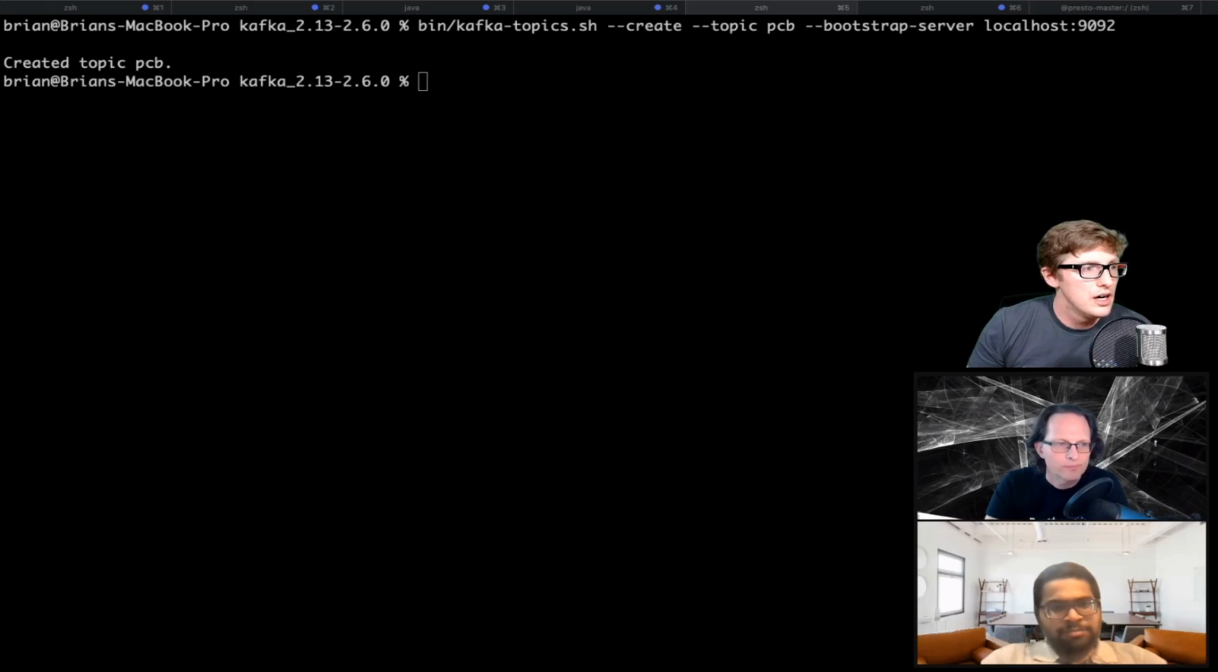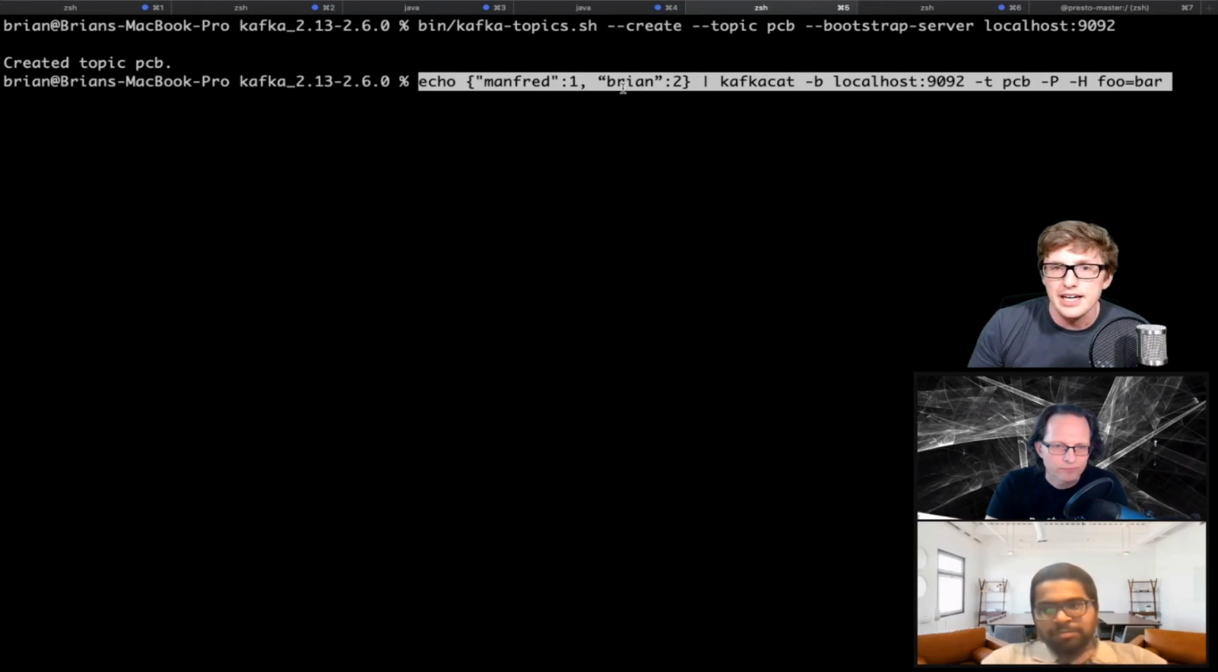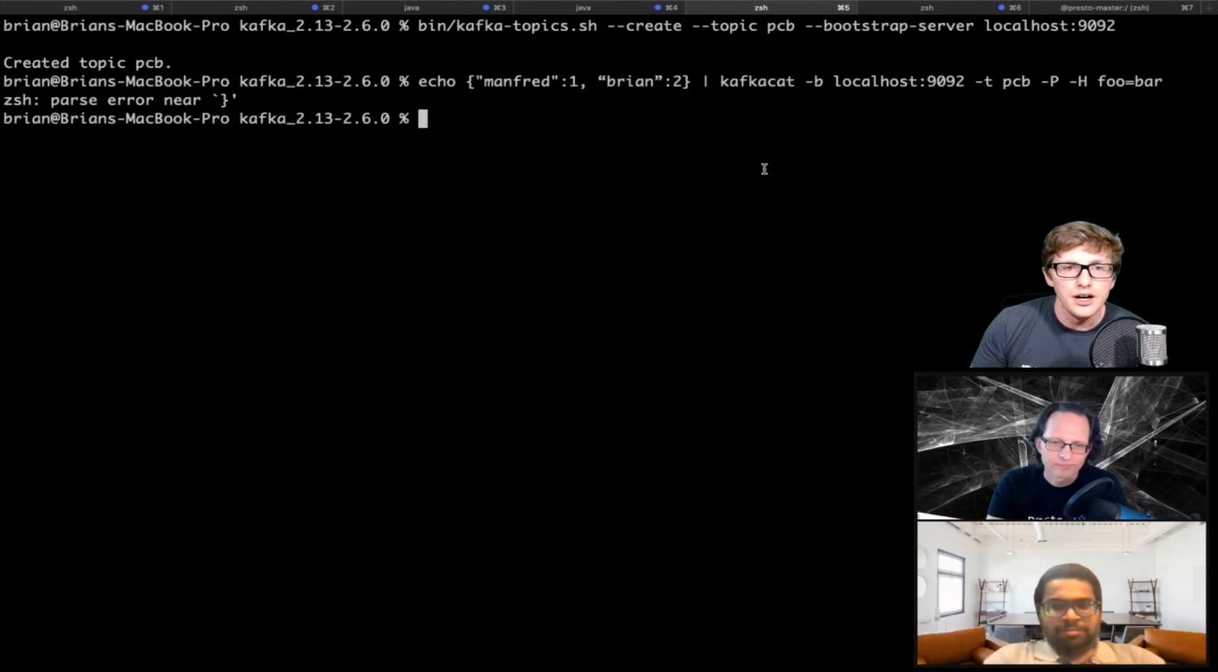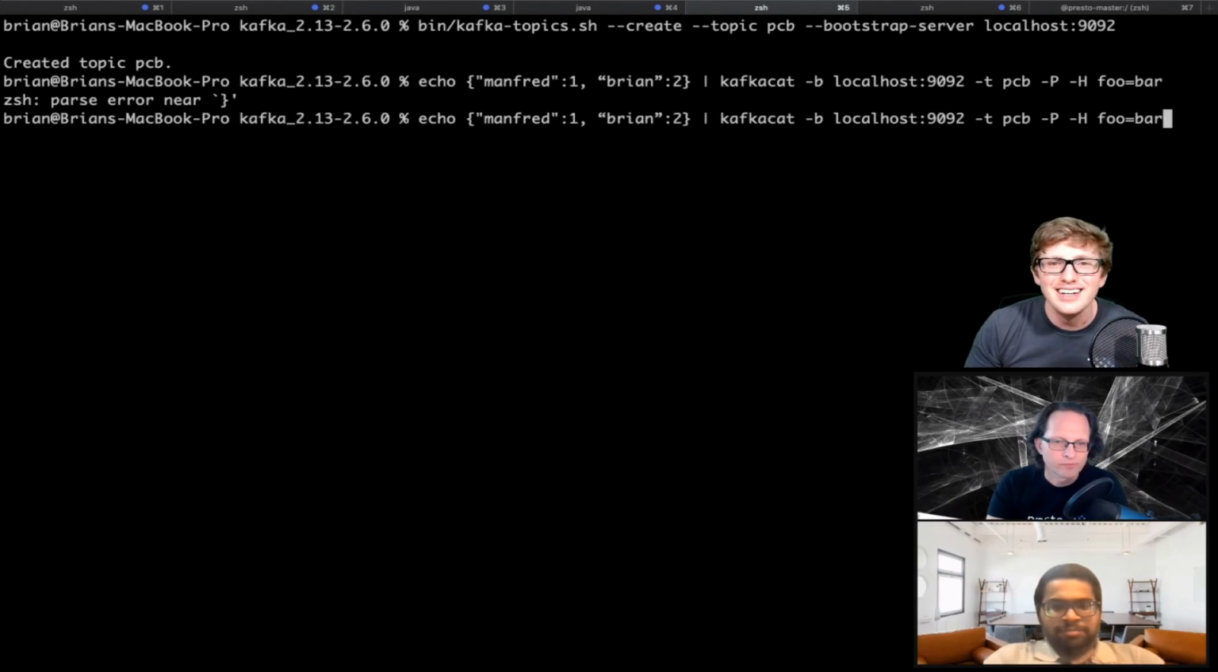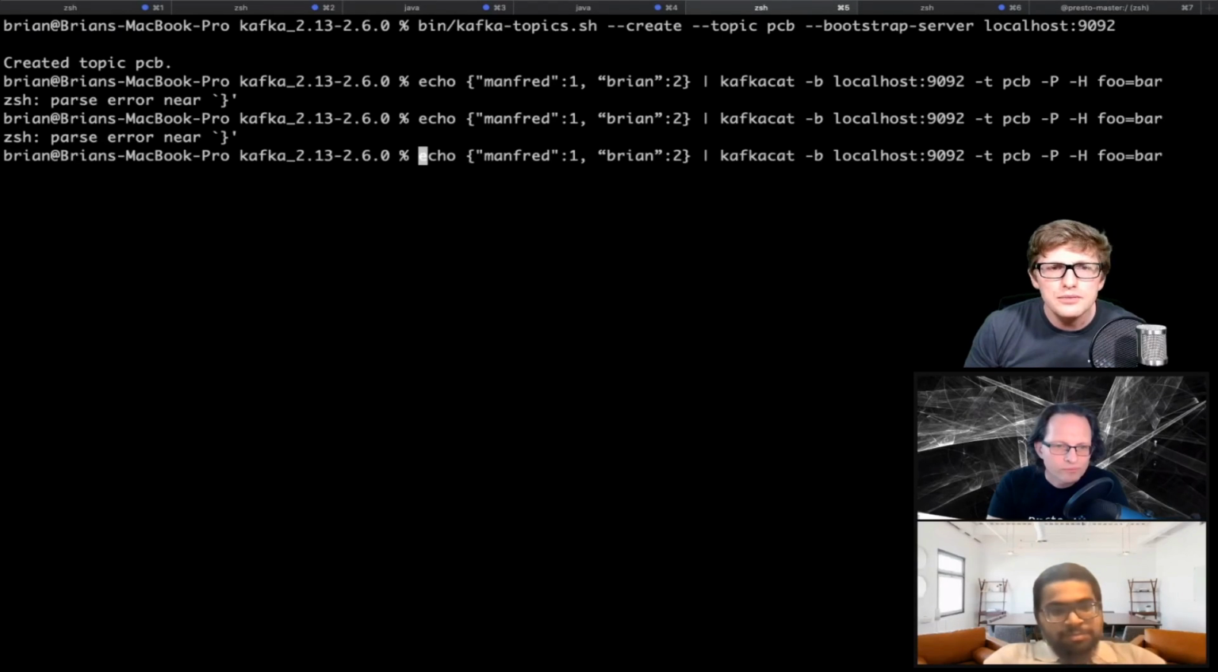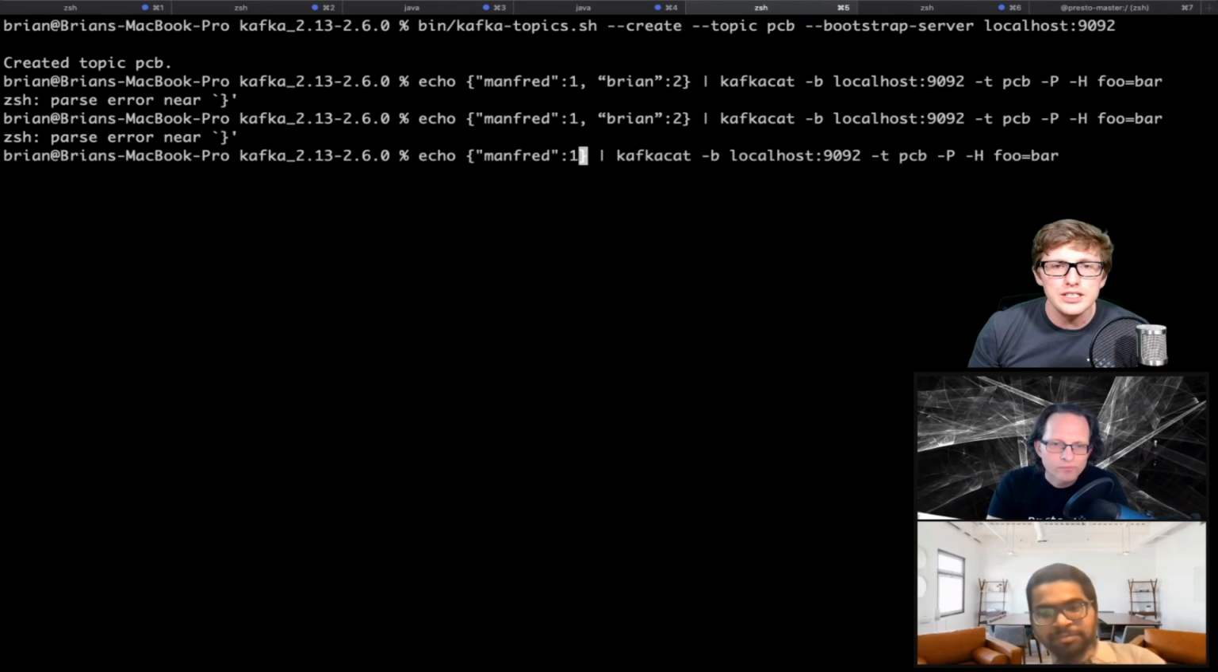On this queue, I'm going to use a tool called Kafka Cat, and it basically just takes in the standard input of some event. So I put Manfred 1, Brian 2 as the message, and then for the header we're just going to put foo as the key and bar as the value. And then I have a parsing error. Let me just remove this out of there. There we go. It was just some goofy thing.